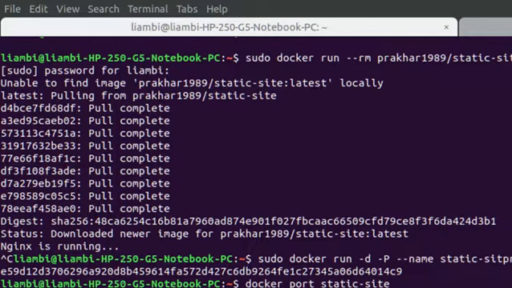The image that we're going to use is a single page website that I've already created for the purpose of this demo and hosted on the registry. We can download and run the image directly in one go using docker run.